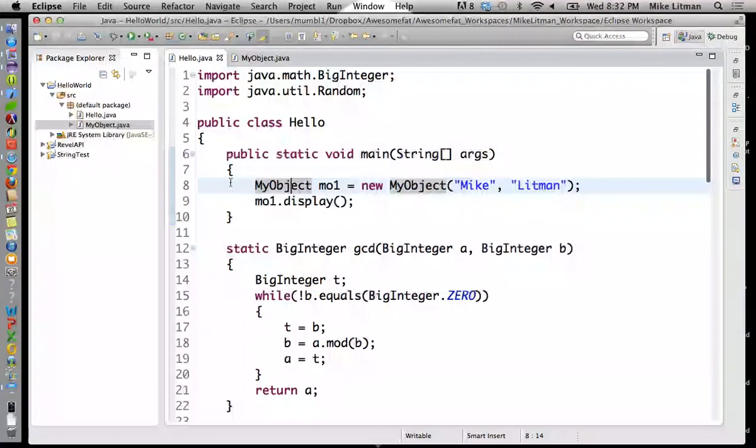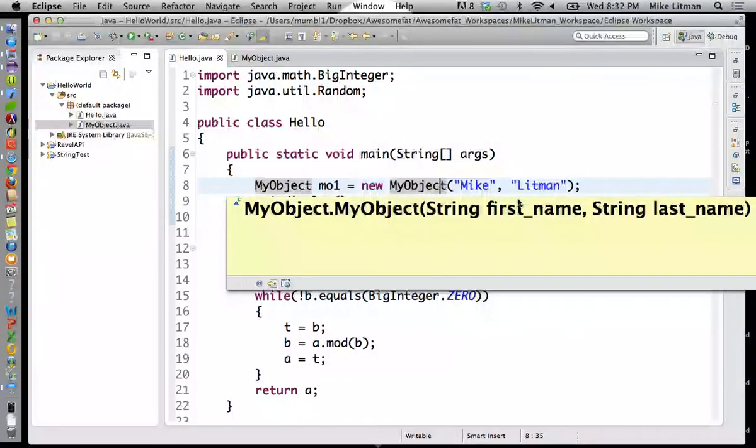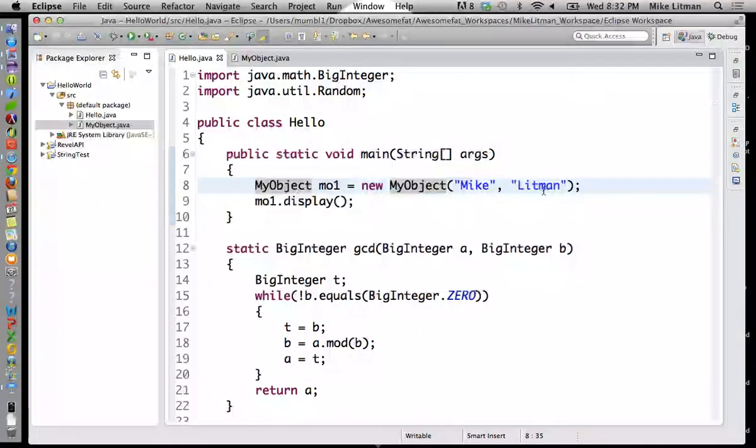So what am I doing inside of main? I'm building a brand new my object, calling the constructor that takes the first name, and look when I highlight over this. There we go. Takes the first name, takes the last name. Now we know exactly how to call this guy. Does that make sense? Because of the way we wrote the method. So I'll pass it a first name, I'll pass it a last name, then I'll tell that guy to display himself, and we'll see Mike Littman gets printed out.